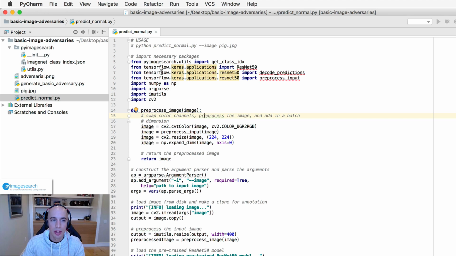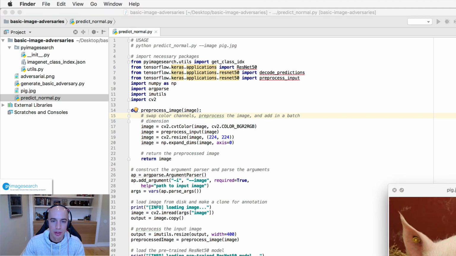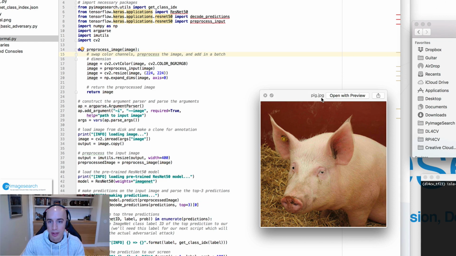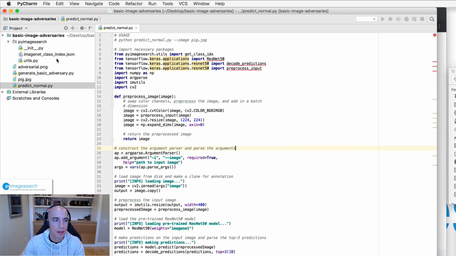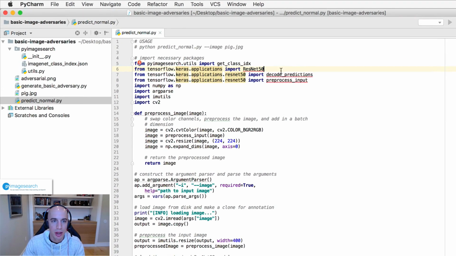So again, this script is going to accept an input image such as this pig, classify the image, and then also give us the ImageNet integer index of the predicted label, which we'll need once we generate our adversarial attack. So here are our inputs. We have our get class index utility function that we just implemented. We'll be using the ResNet 50 architecture pre-trained on ImageNet. We'll use this function to decode the predictions from the ImageNet network, and then we'll use this function to pre-process our input image. And then we have our IMUtils library, and then our OpenCV bindings.